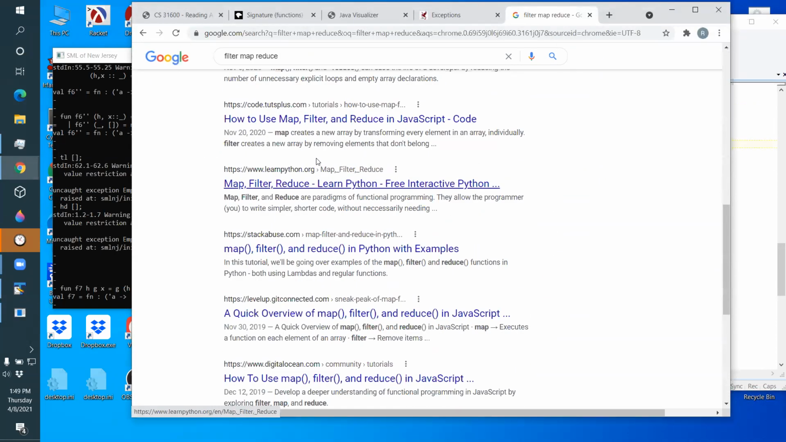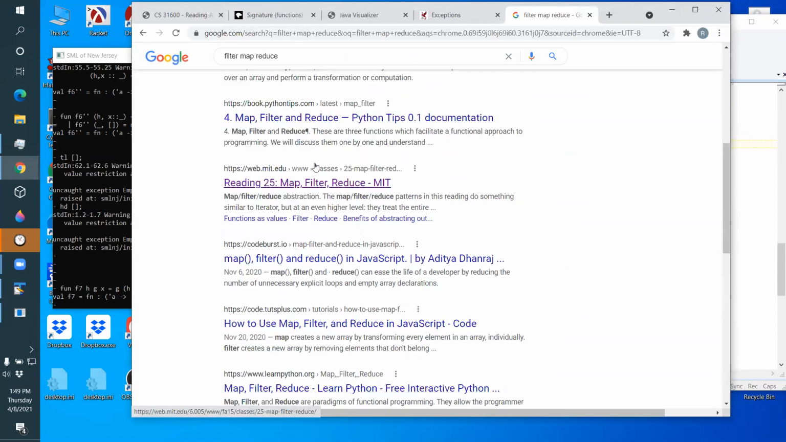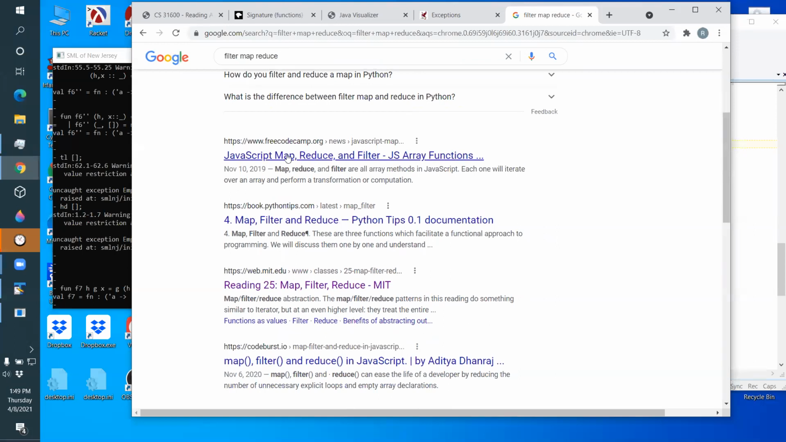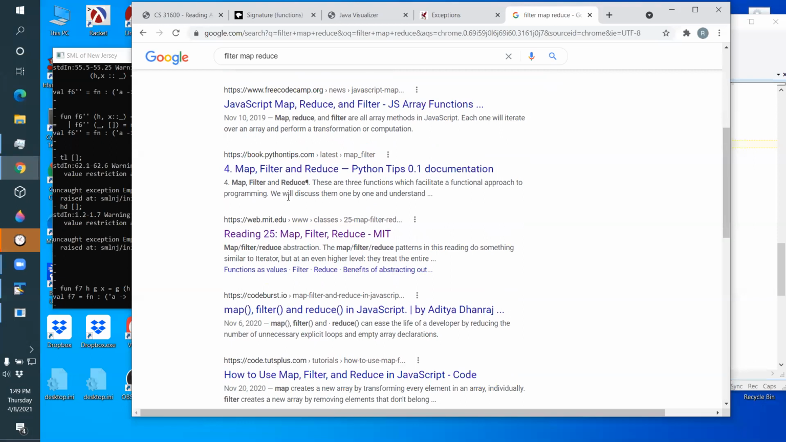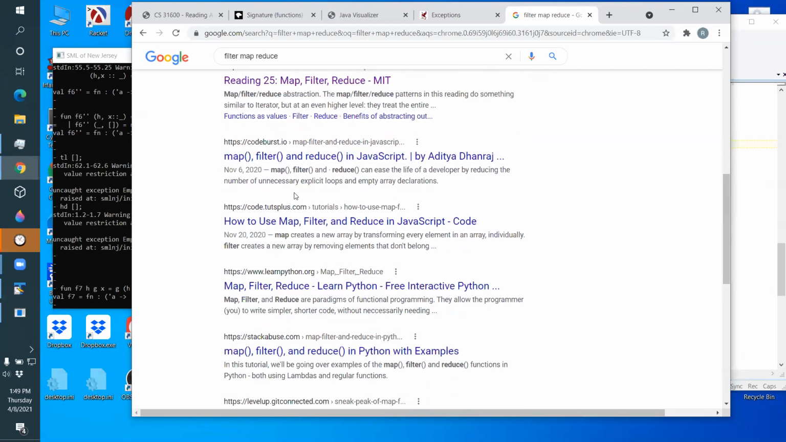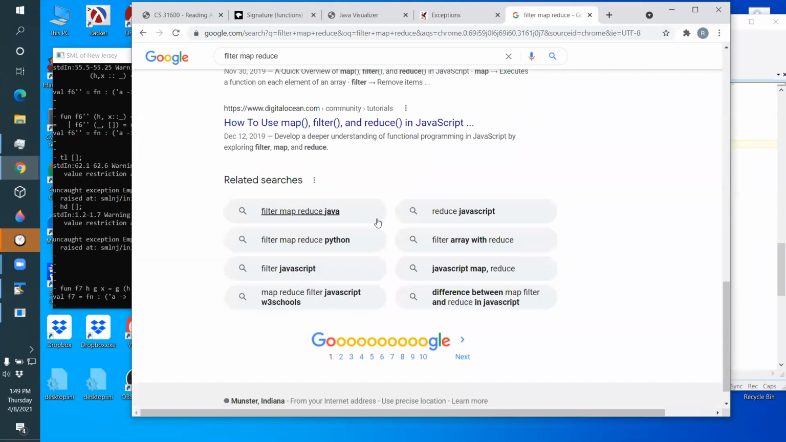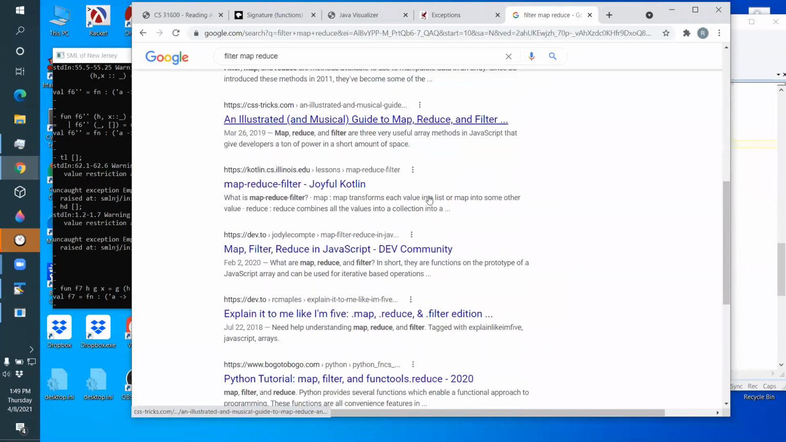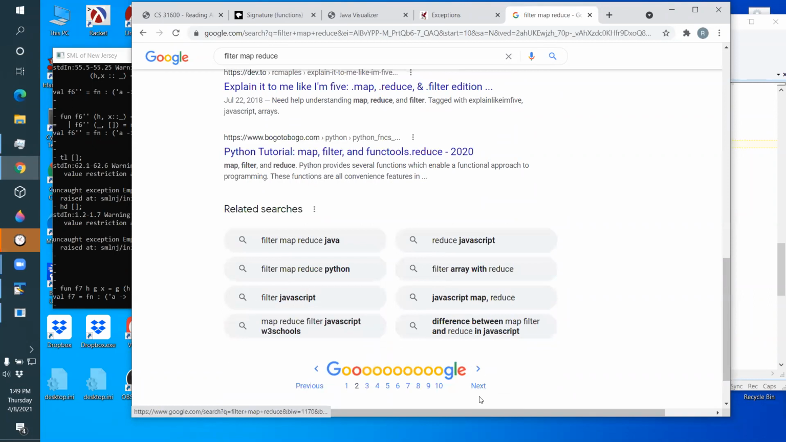reduce. One of the reasons why you see so many pages describing this stuff is because a lot of people have trouble understanding it. So lots of people are trying to explain filter, map, and reduce because everyone's trying to learn filter, map, and reduce right now. So you see tons of articles. You can just step through page after page on filter, map, reduce.